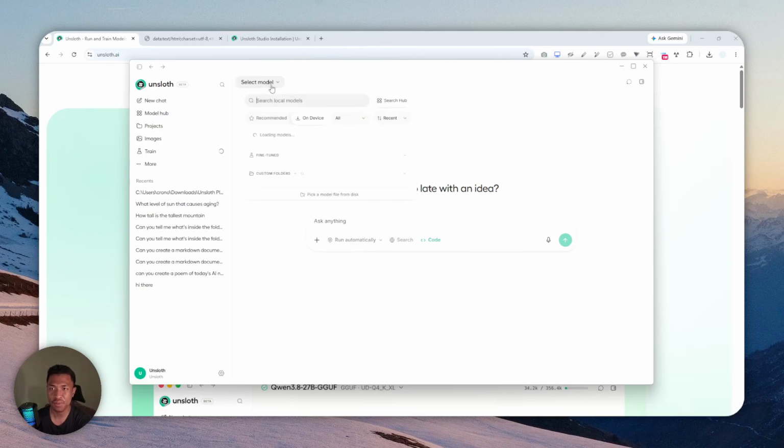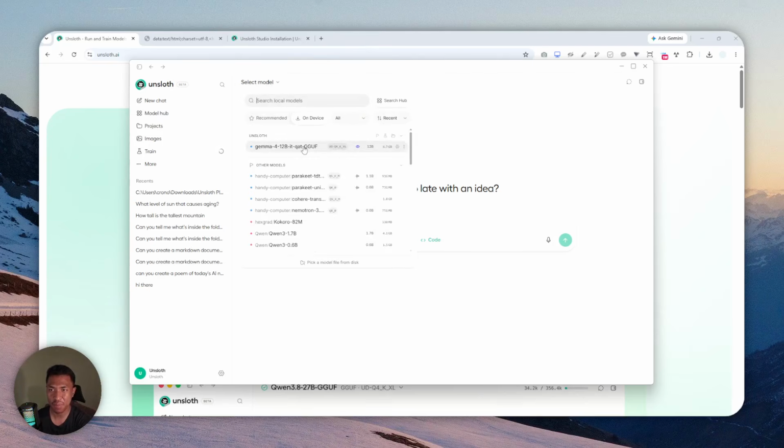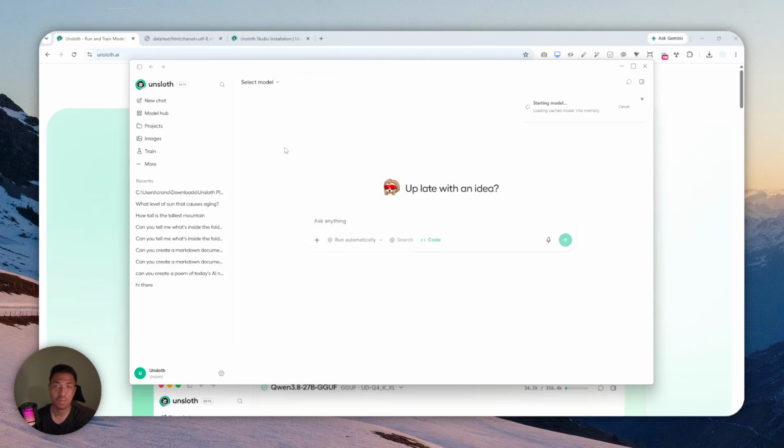Now I'm going to load that model again, which is Gemma 4 12B. Oh, by the way, I think I need to mention that you should make sure that you select a model that is appropriate for your computer. You don't want to select a model that is bigger than your system memory or your GPU memory. That is definitely mandatory.